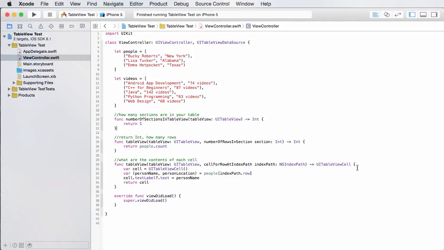Alright guys, so now I'm going to show you how to create a table with different sections or different groups. So we'll actually put this other tuple to use. This table will have a people section at the top, with 3 rows, and a video section at the bottom, with 5 rows, and I'm going to demonstrate a lot of other things. So let's go ahead and get started.